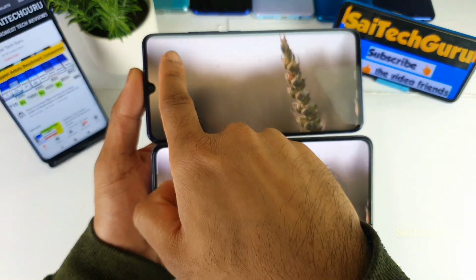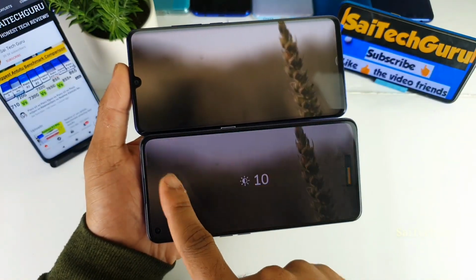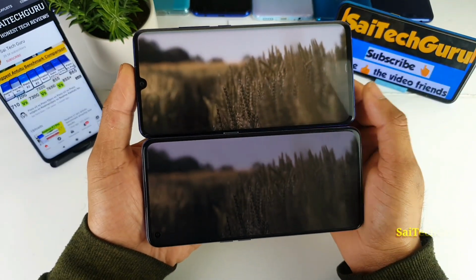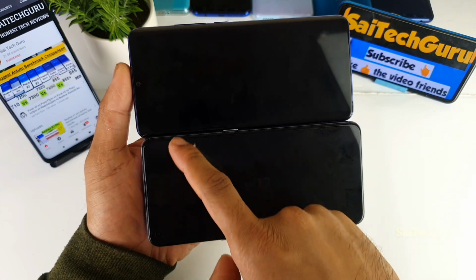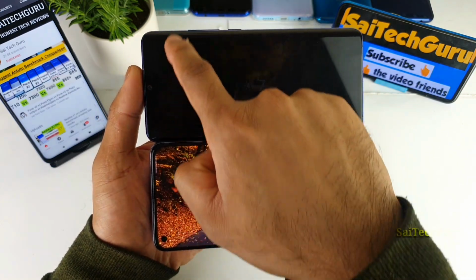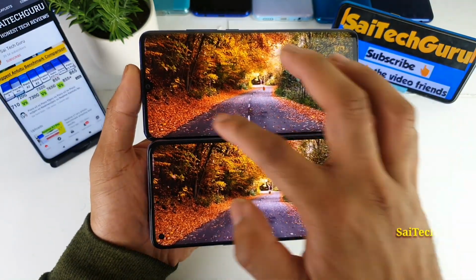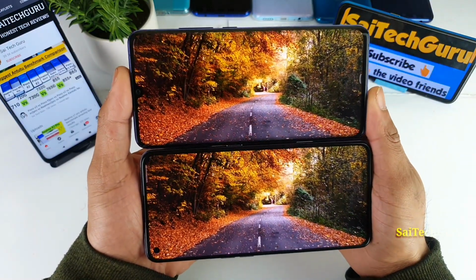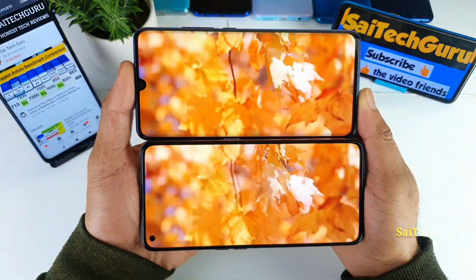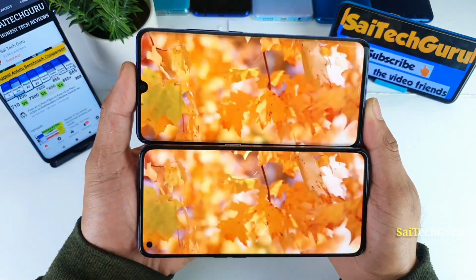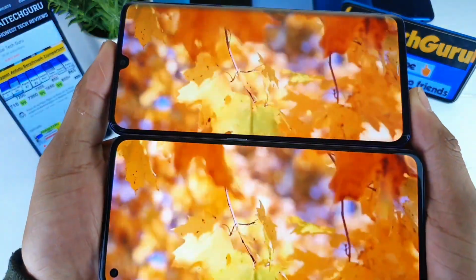So this is just a quick comparison between the displays, and now let me test the brightness in both the phones. This is with the 0 brightness level and with full brightness level right now. Both phones are very close to each other, friends. There is nothing much difference.